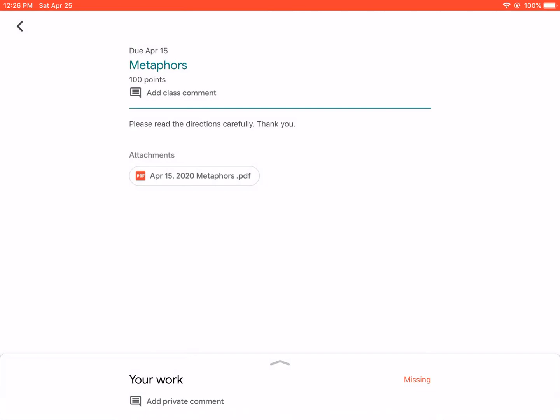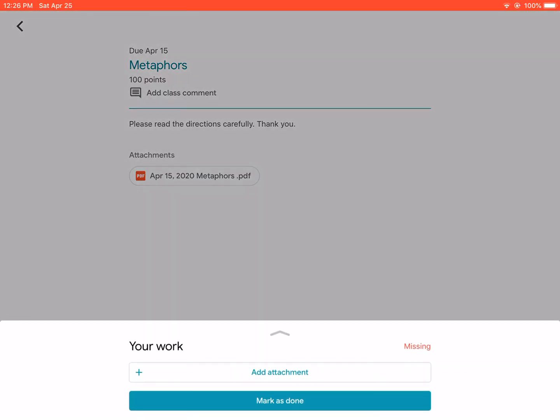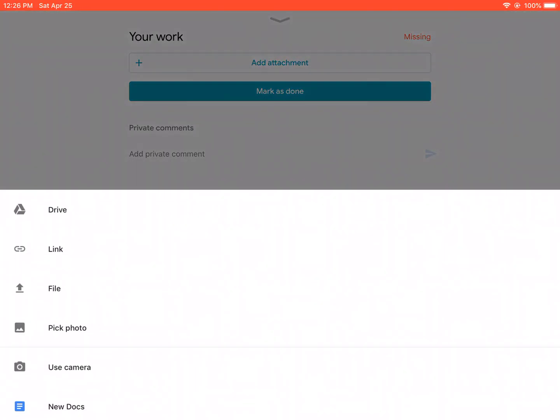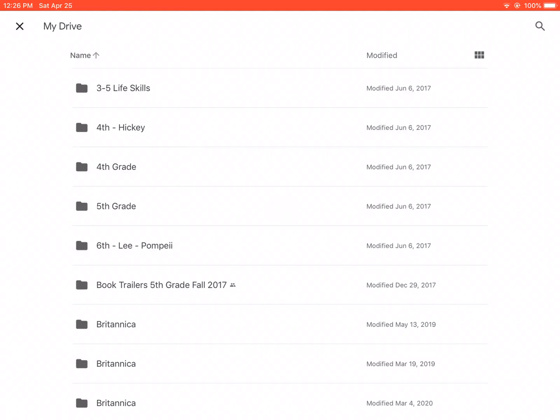If you look at the bottom of the screen, it says your work. And there's a gray arrow next to it. I click on that gray arrow. Now you'll see there is an option there to add an attachment. So I'm going to click add attachment. The option I'm going to choose here is Drive, because remember, everything that we do in Notability is automatically saved to our Google Drive. So I'm going to click on Drive, which is the top option.